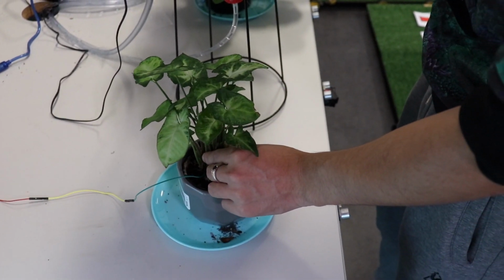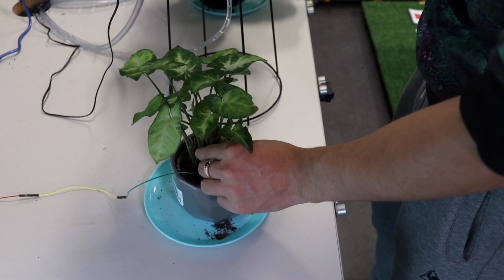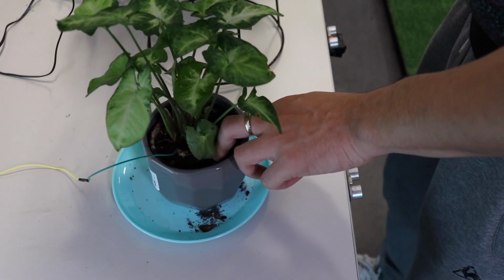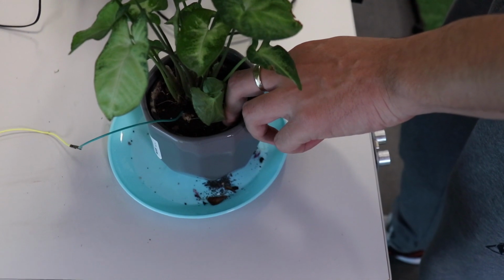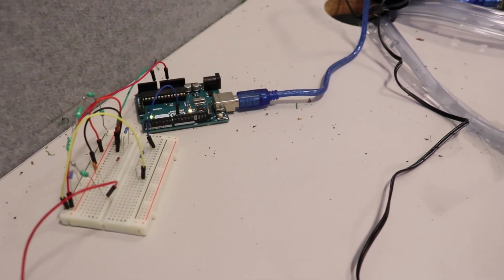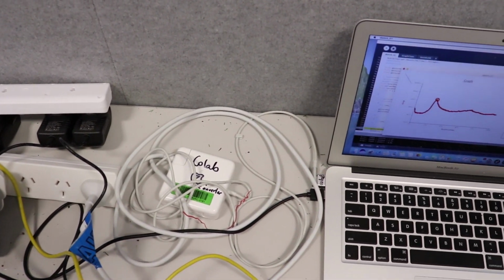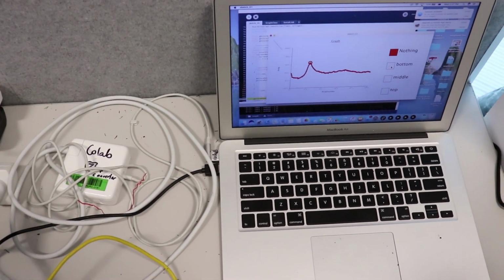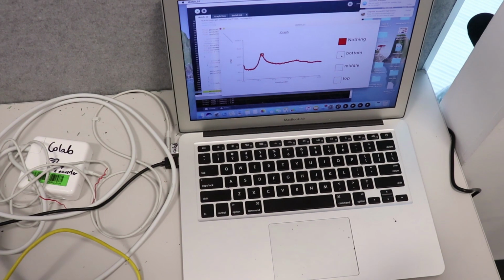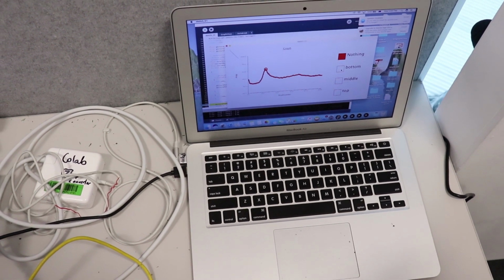In this function, when you touch different parts of the plant, it will play different sounds, for example, leaves, stem, and soil. It is using a function called touch. All the electrical signals are collected by an Arduino-based device, and all the data goes to the computer and is processed into sound.